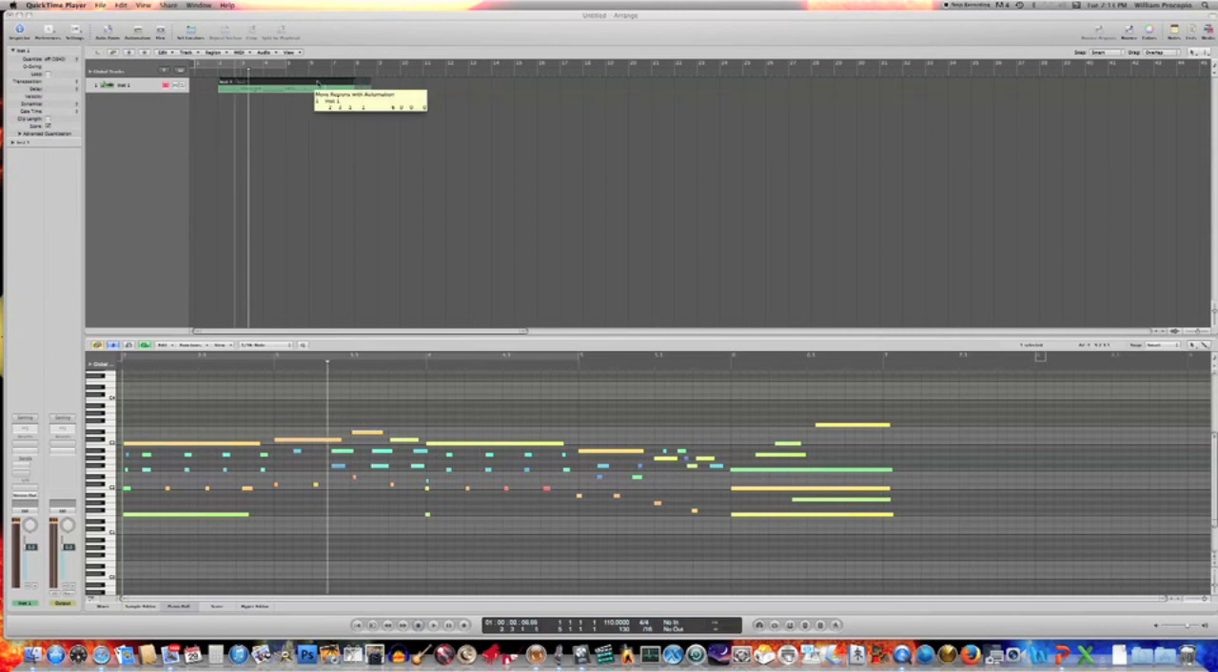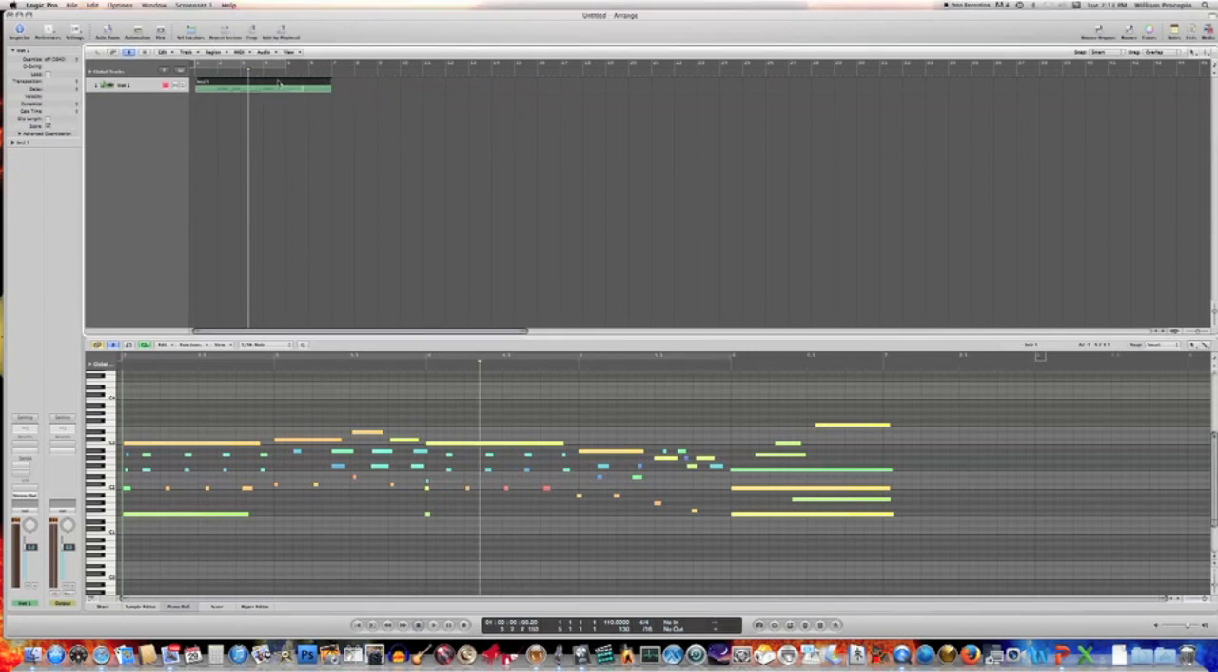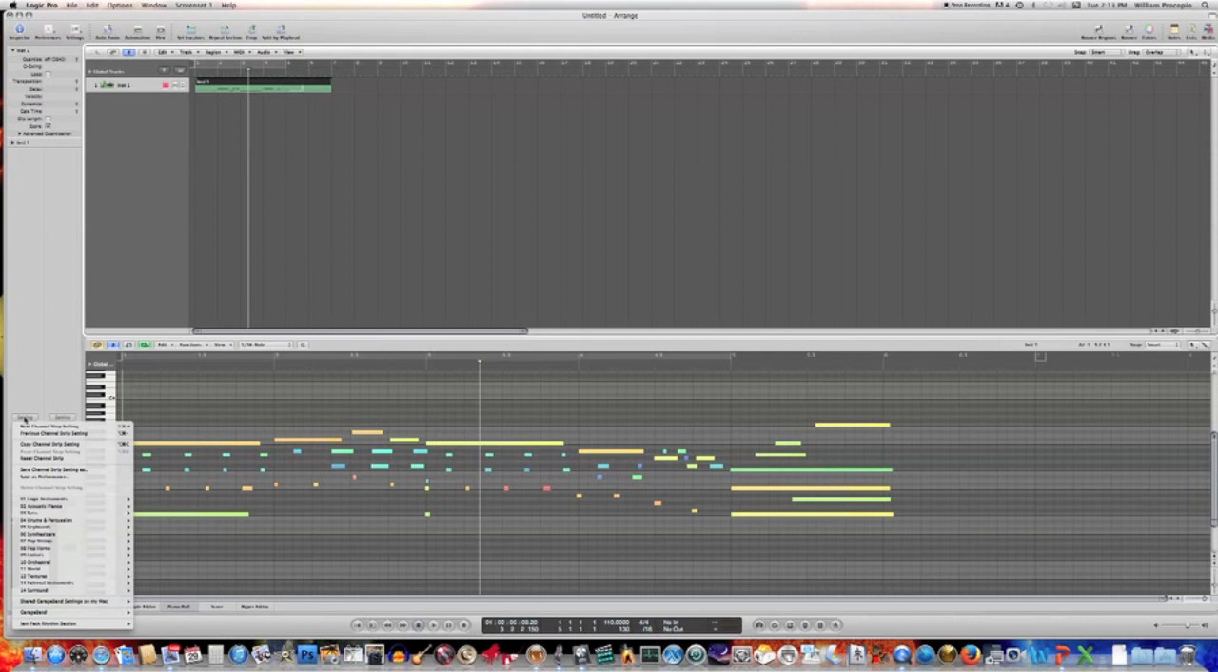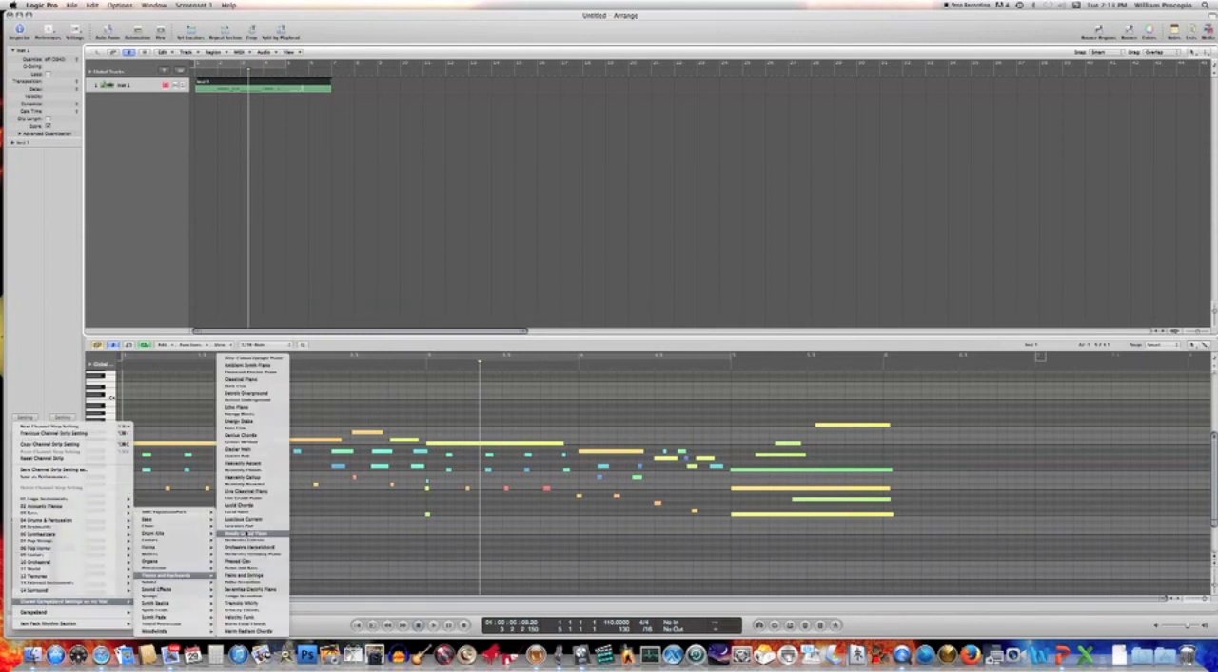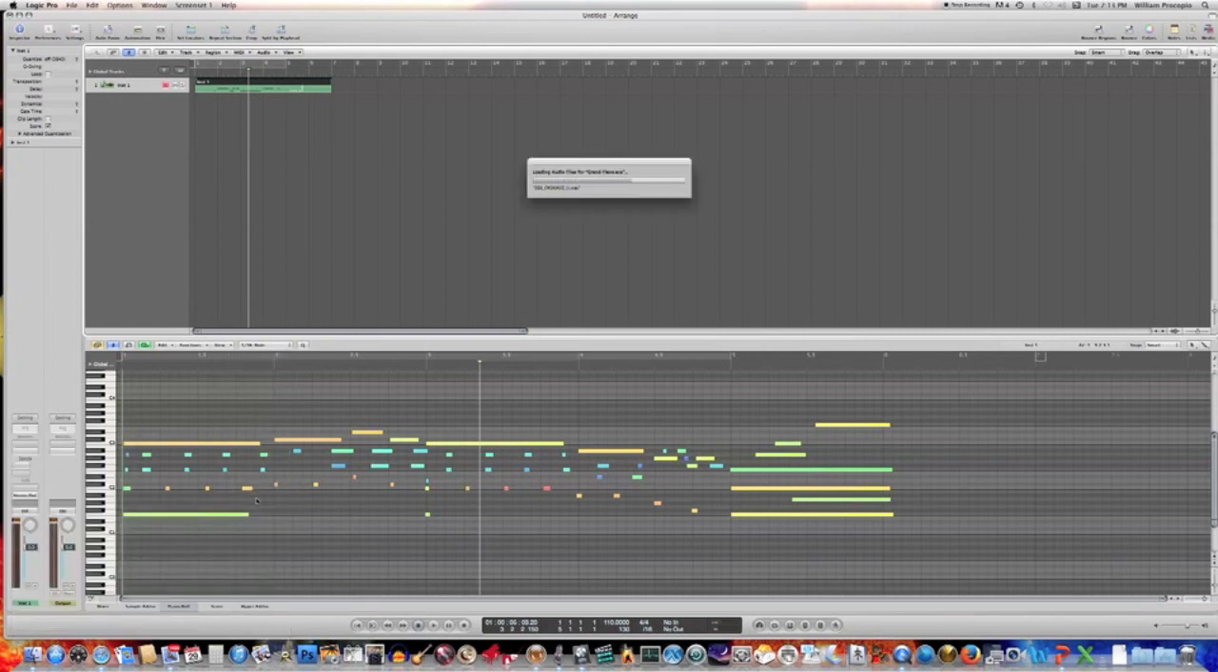Now we can click and drag this region to move it around, and I'm going to move it to the front of the track so it plays right away. We're also missing sound, so we need to select a software instrument. And we're going to select Live Grand Piano. Now we're going to play it.